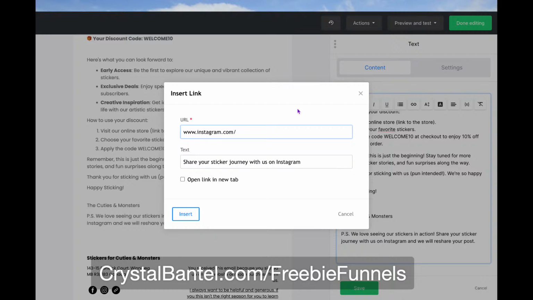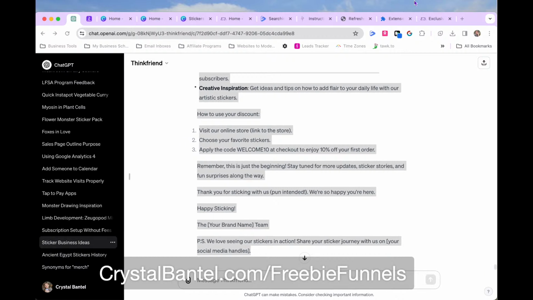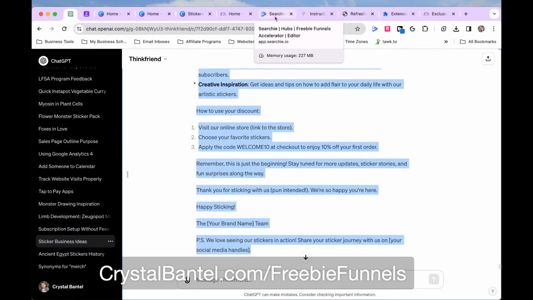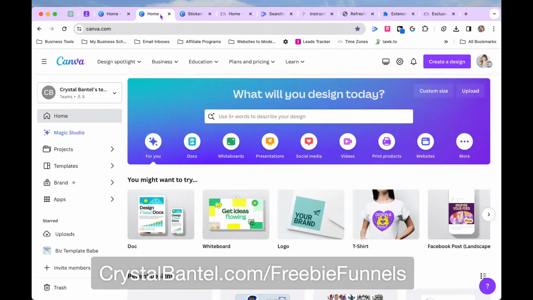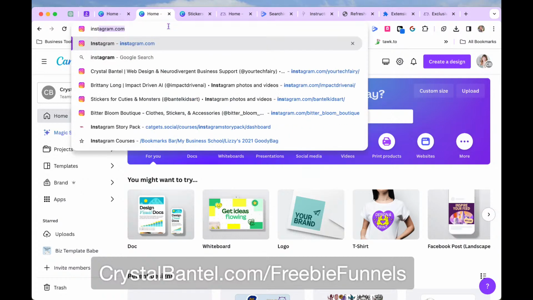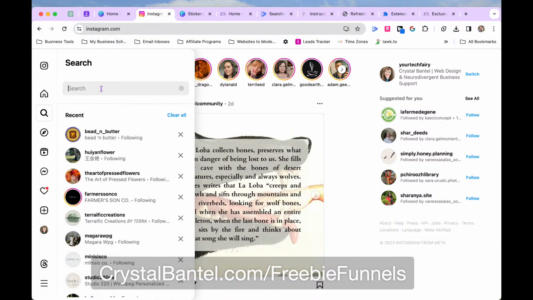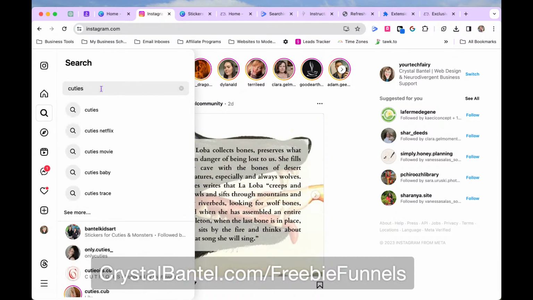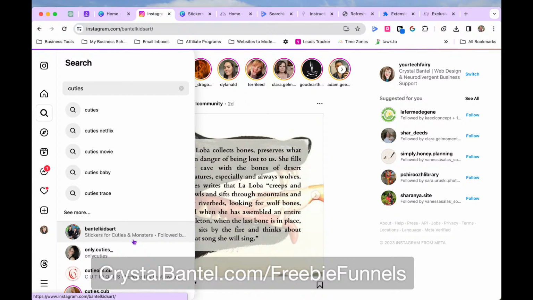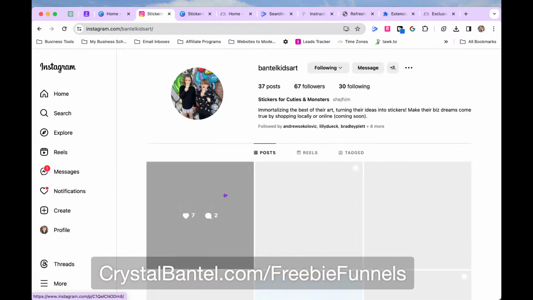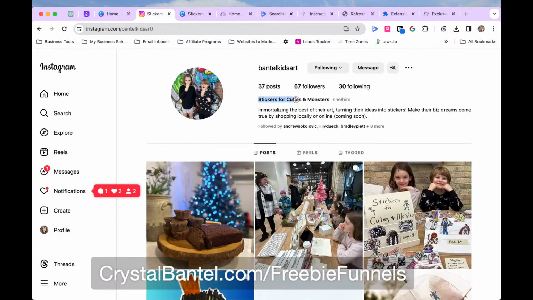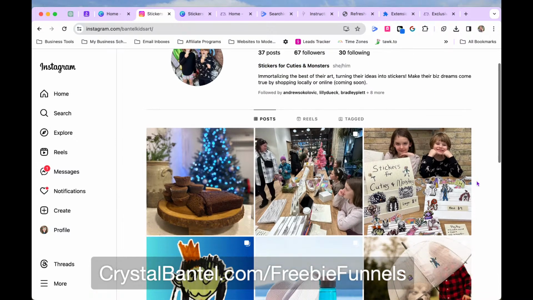Instagram.com/ what is it, Cuties? Let's see, which thing do I want to here? Insta. Oh yeah, it's this one. So it's Bantel Kids Art, but the name. So you'd be able to find it as Stickers for Cuties and Monsters because that's the name of this account. But the username is Bantel Kids Art.